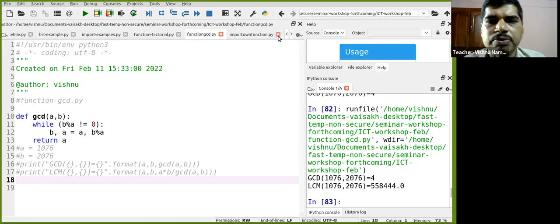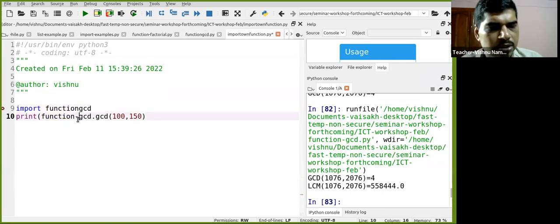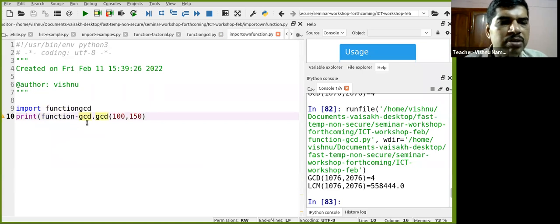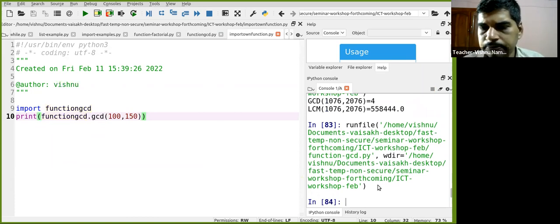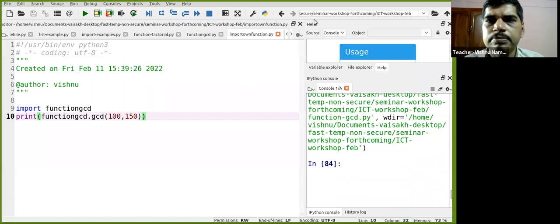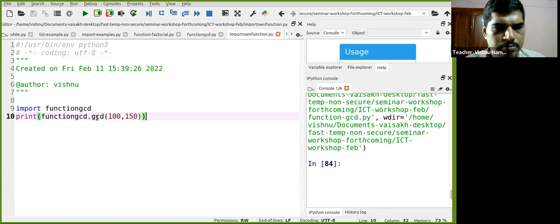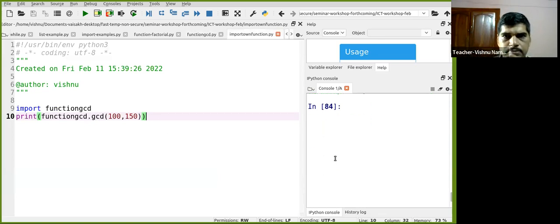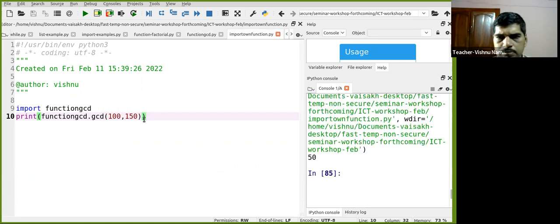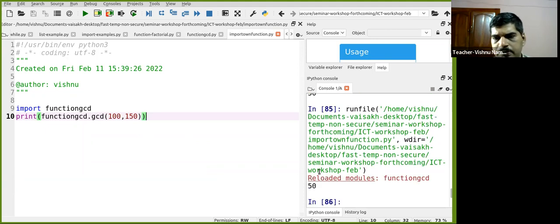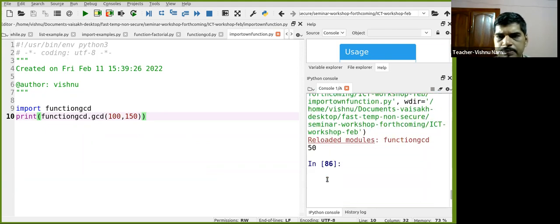Function gcd. Now print function gcd. Function gcd is the file name. Okay, I have imported that. Now printing. Yeah, now it's coming 50. Okay. 150. That's 50. Okay. This is how.